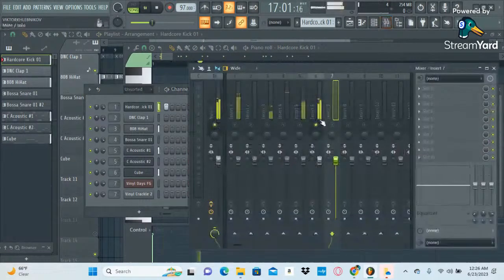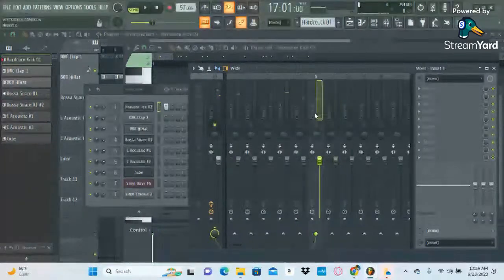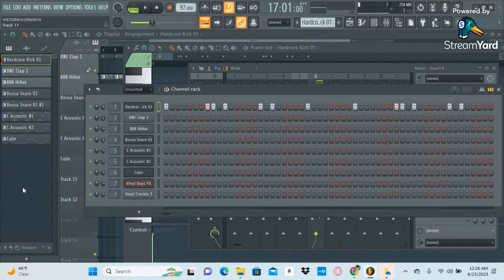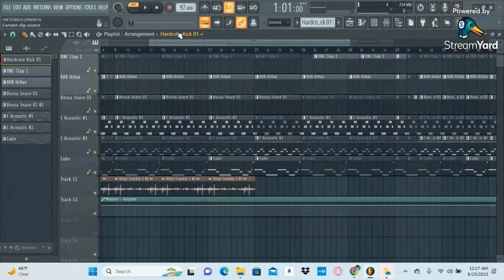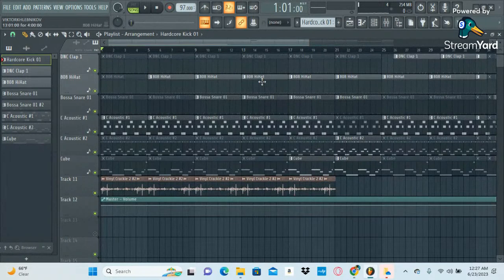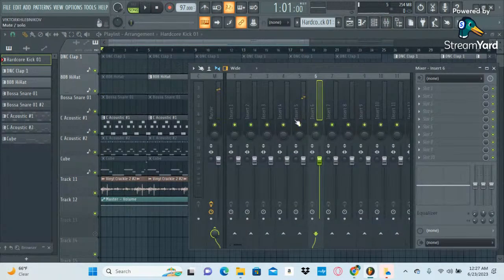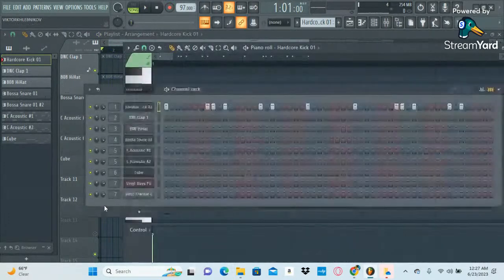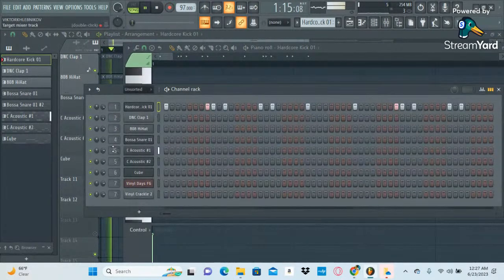Wait. Oh, my bad. So this is it, right? Why is it? Something's not right. Oh, I need to be on pattern. Wait, no, that still shouldn't change anything. And this still should not change anything. I don't know why it's not letting me listen to just the one sound. Because it's all on 5, 6 is on its own.